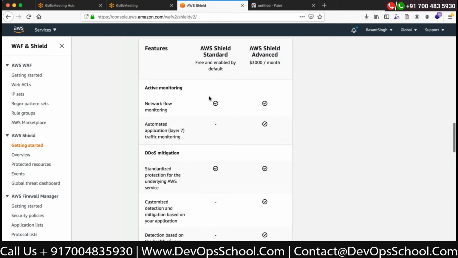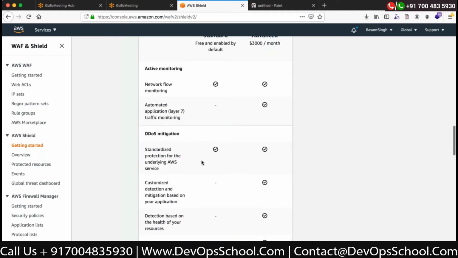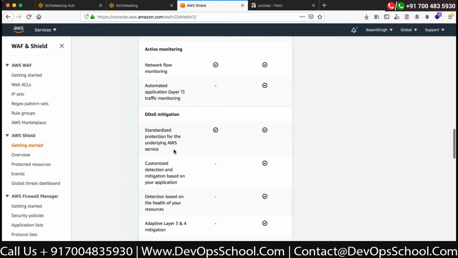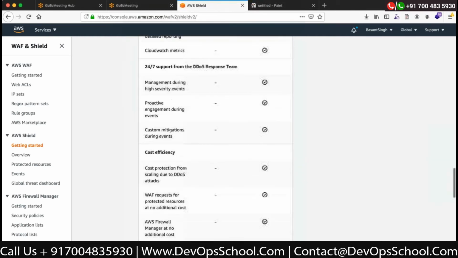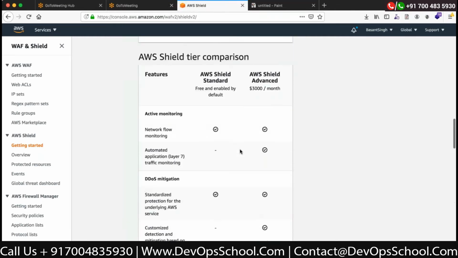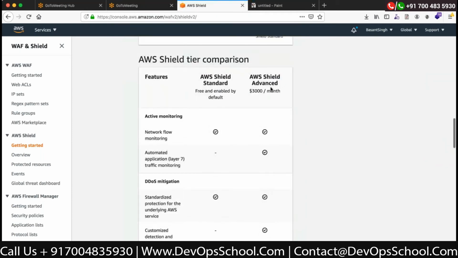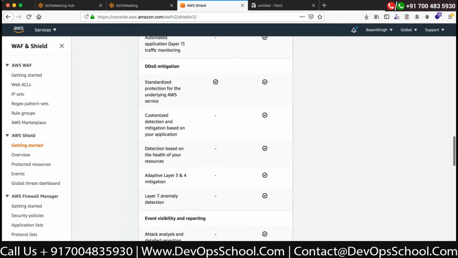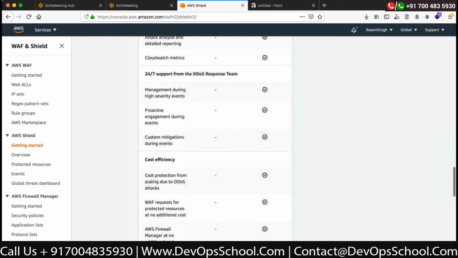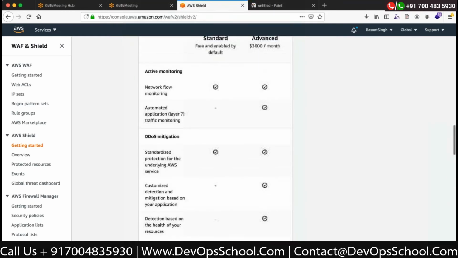see, AWS Standard Shield is free and enabled by default, and what it can do is network flow monitoring. Then it can do a standardized protection for the underlying AWS services, but very rare. This is not available. But if you subscribe to AWS Shield Advanced, you will have network flow monitoring, automated application layer 7 traffic monitoring, and standard protection for the underlying AWS things 24/7. You will have a dedicated team which will take care of your DDoS attack.